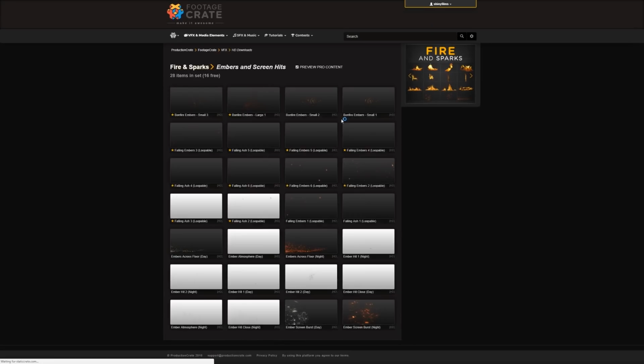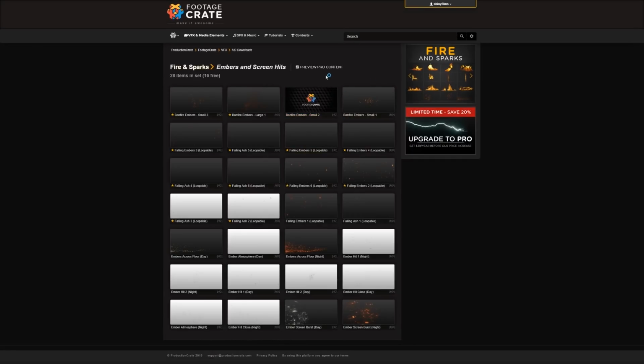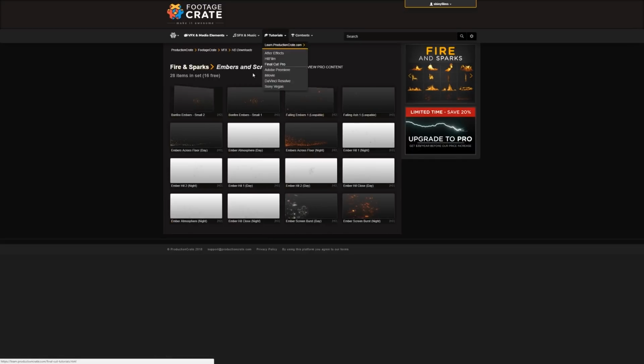The first asset I'll pick up is Falling Embers 1. This asset is great because it's loopable, and we don't have to worry about blending it together to loop. Make sure to download these assets as MOV files to retain the alpha channel. You can change which file type you download in your ProductionCrate account settings. If you're on a PC and you've never used MOV files before, you might need to install QuickTime from Apple to get them to work in HitFilm.